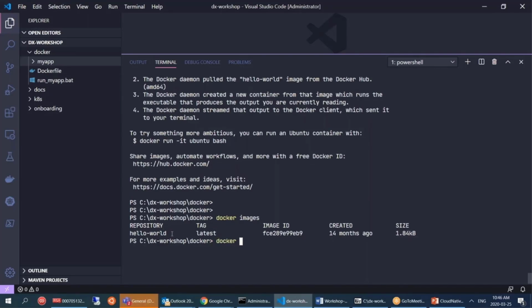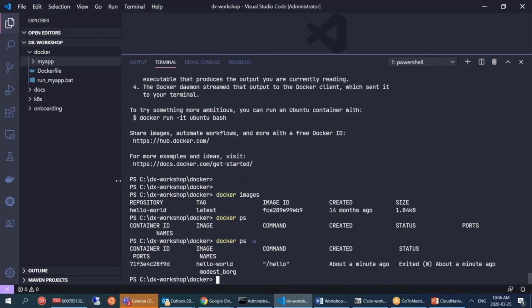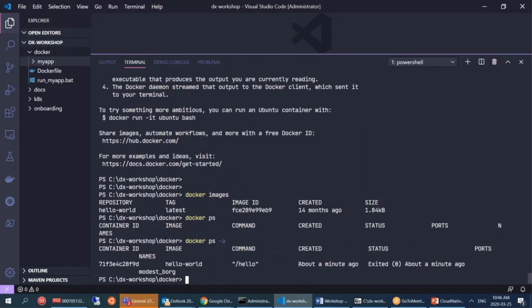Now, interestingly, we ran that container, but if I do a docker ps, which again means show me the containers, I see nothing. And that's because the image, in this case, ran its process and terminated. So I can say docker ps show me all containers, not just the ones that are running. And this is going to show me the hello-world was created about a minute ago and exited about a minute ago. And so I have this container now with its own ID and so on.